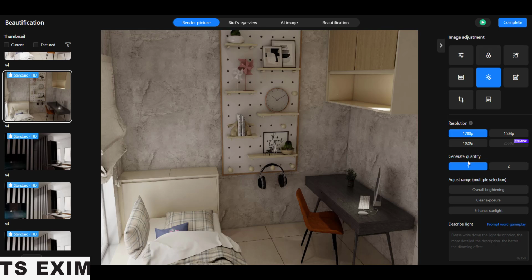And then you can click on generate quantity. You can choose how many drawings or pictures you want to generate. Okay, and then you can adjust the range. This is the interesting part where you can adjust the brightening, clear exposure, and also if you want to enhance the sunlight to be projected to your room, you can click. Normally we will try to click all of these three options.